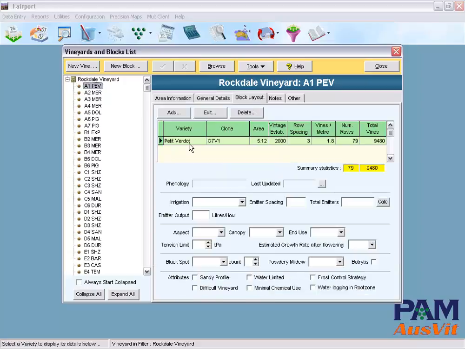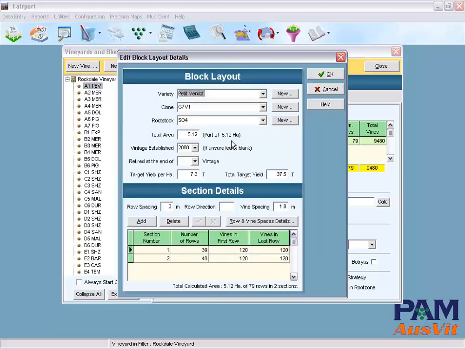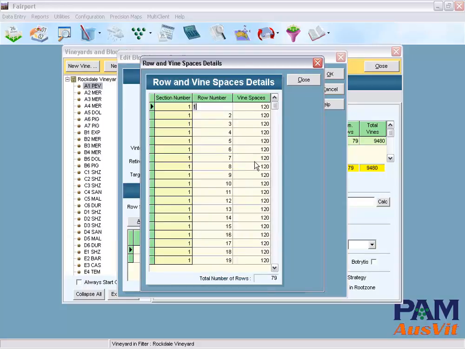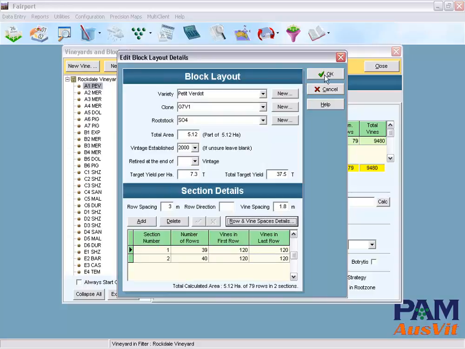Under the block layout you can record what variety and clone and what date it was established. Within that you can also nominate sections of each block and how many rows in each section and the number of vines in the first and last row. You can also go down and nominate exactly how many vine spaces are in any particular row if you've got irregular shaped blocks. This allows you to enter details down to a vine basis if you wish for piecework or whatever.